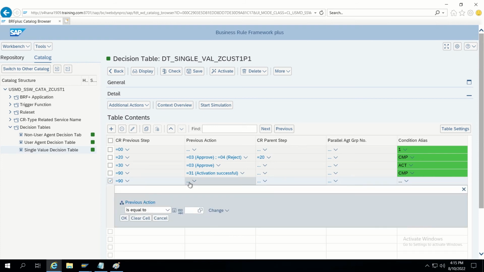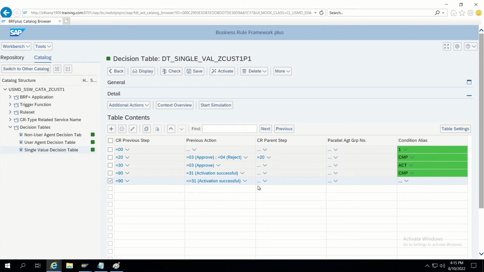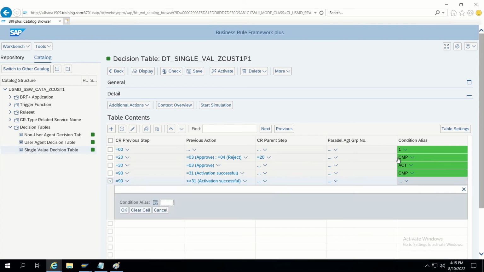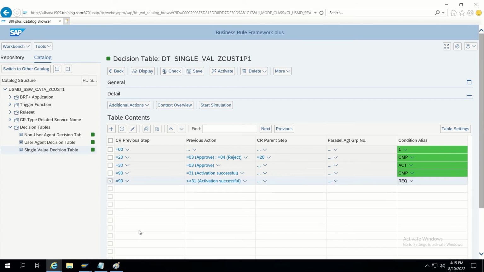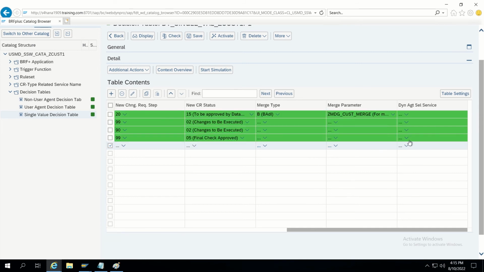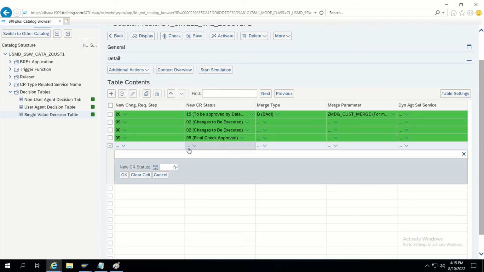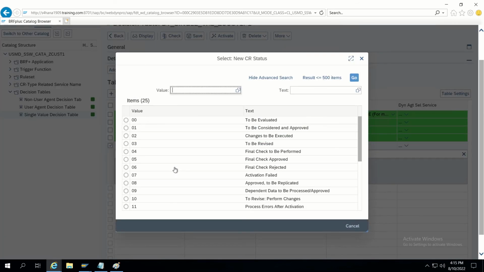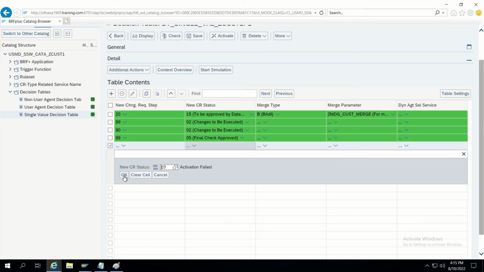If it is not equal to 31, then it will be a failure in activation. So I am just indirectly giving that not equal to 31. Then to whom it should get routed? I am routing this to requester. So REQ I am giving, and it should go to requester mentioning this status. One status will be there by standard, so we have to mention that activation failed 07.